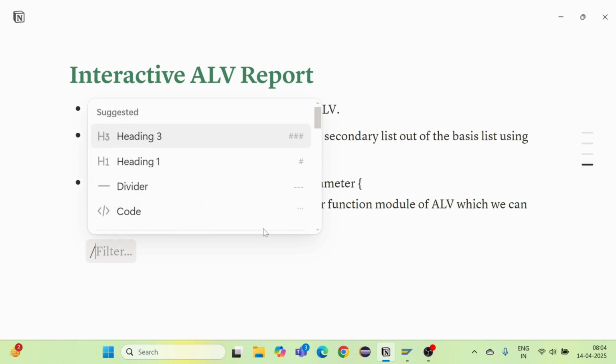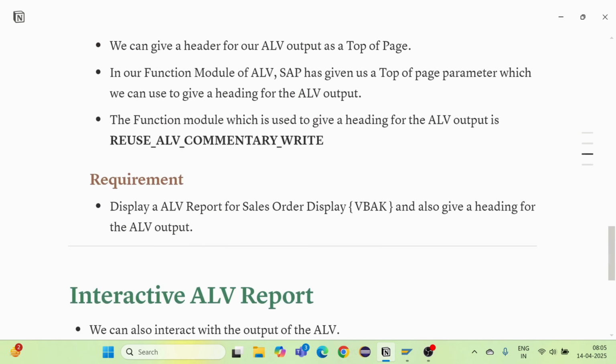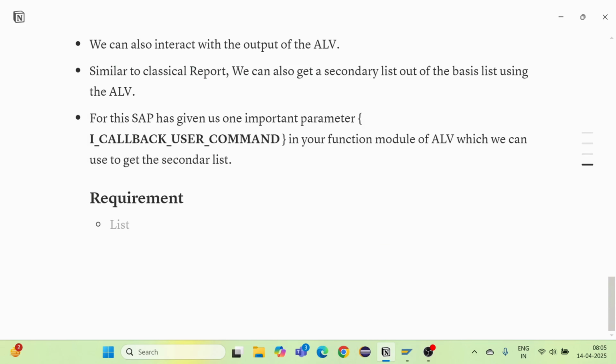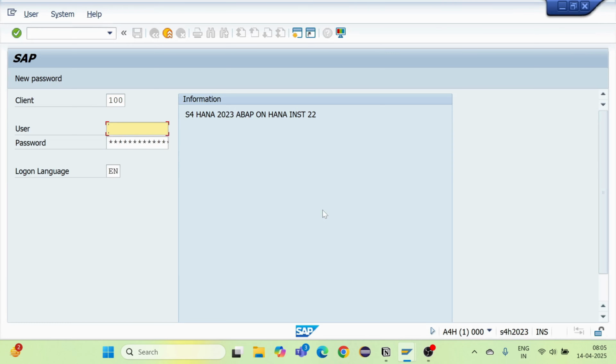So I will take one requirement again. We have displayed something in the previous session. We displayed VBAK. Let's say I want item data. I want to see the sales item data from VBAP. So I will go back to my SAP system and try to implement it.